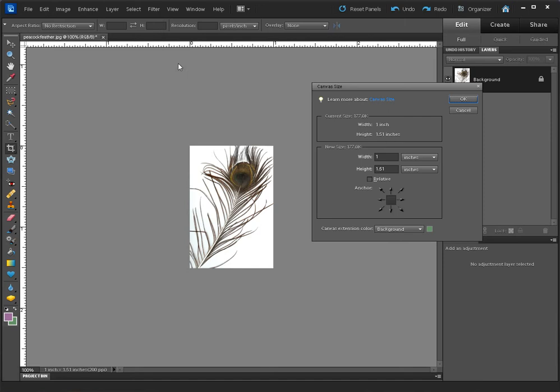I want to have 5 feathers across the top row of my pattern, so I'm going to change the units to percent and type in 400. I also need to specify where the extra canvas is to go. If you don't change the setting, then the new canvas will be spread evenly all round the image.